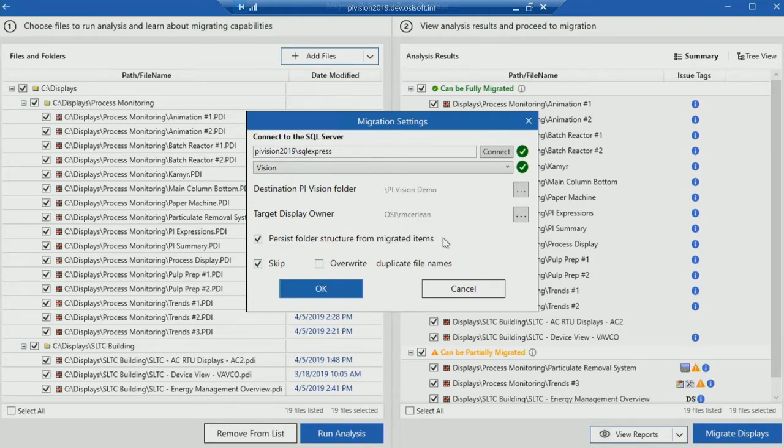Similarly, if you're using a PIW file or a Processbook file, I don't have any in this example, but those certainly will work. You can analyze them. We'll give you the analysis results on a display-by-display basis. And then if you choose to migrate them, if you check this option, it will also give you the option to preserve some of that PIW or Processbook structure within it.